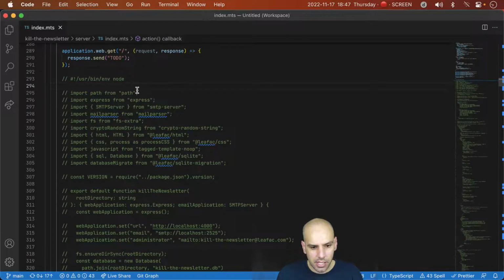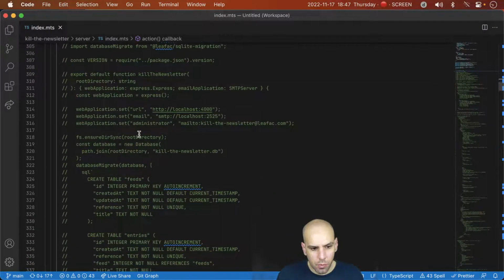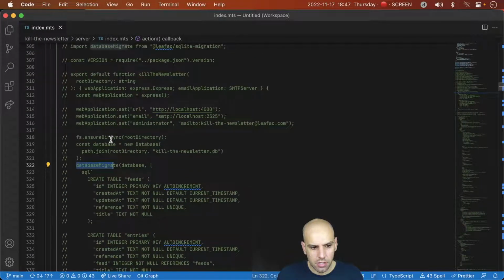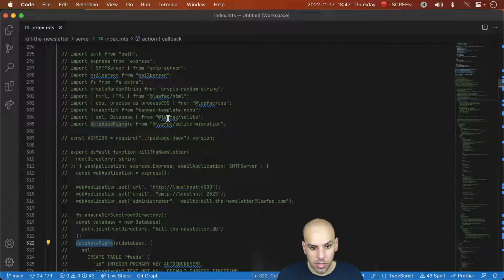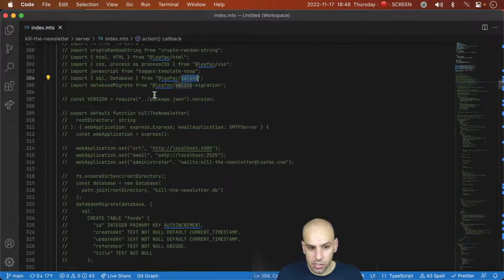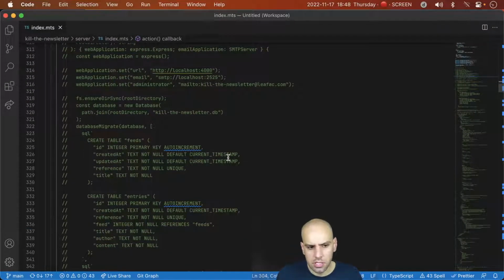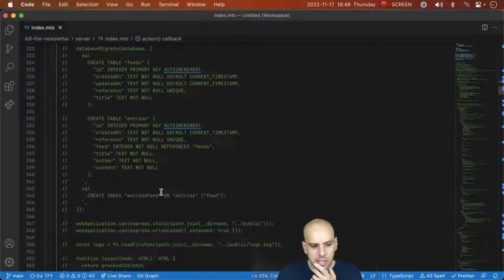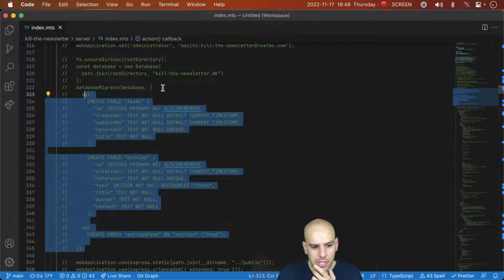But let's also talk about database management real quick. I was using, at this point, this library that I developed called Liafac SQLite. That is a wrapper around Better SQLite 3. I was using this library, and this library has changed a lot. For one thing, this auxiliary library that was dealing with migrations has been incorporated into this one. So the way that you use this is somewhat different now. But other than that, I think that the database structure is super simple. That's all there is to the schema.